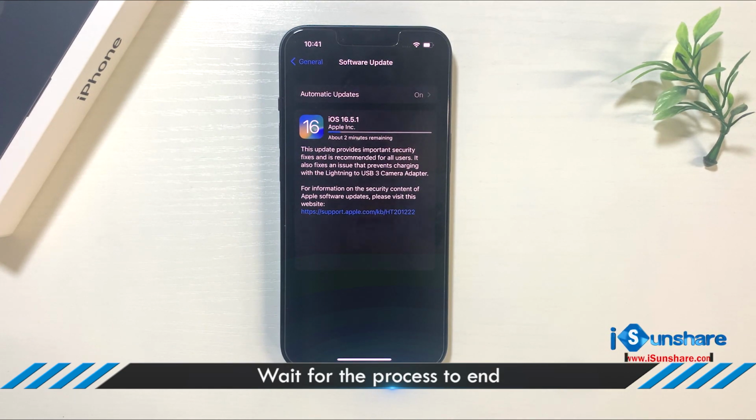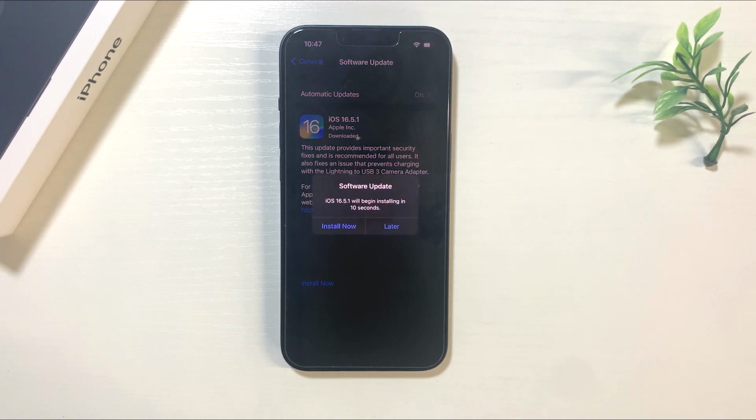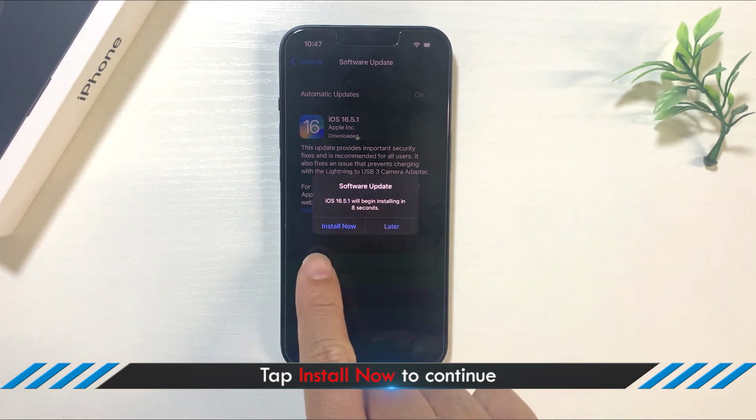Wait for the process to end. Tap Install now to continue.